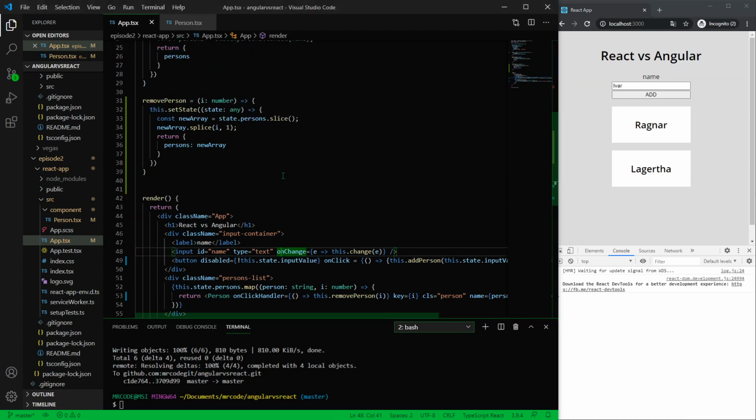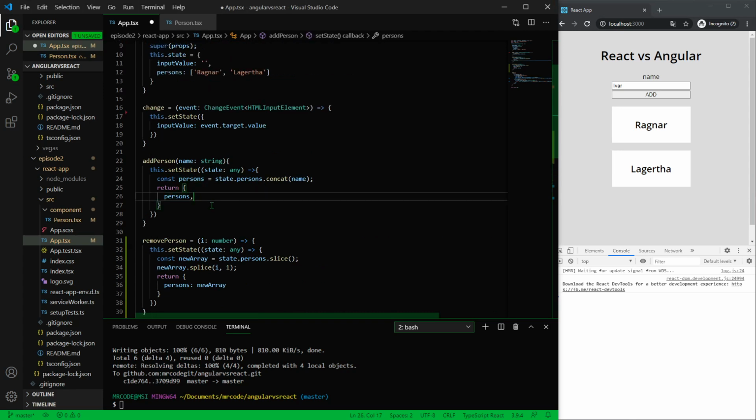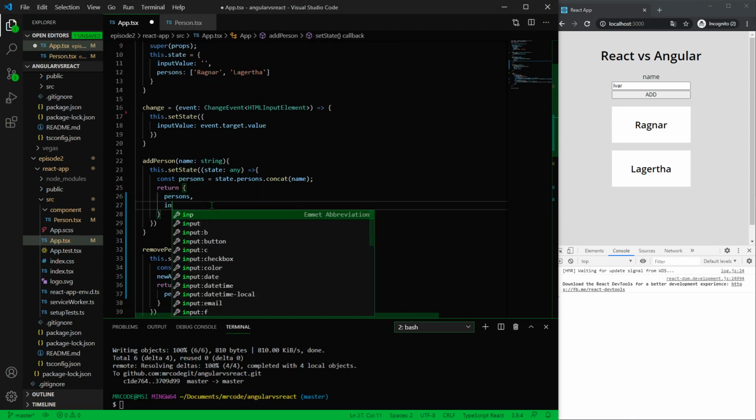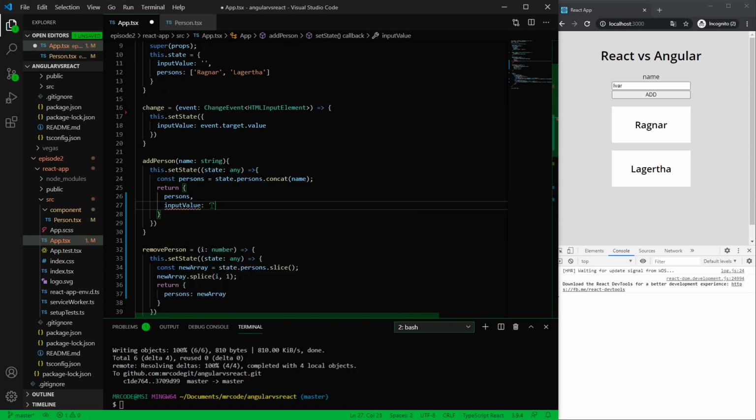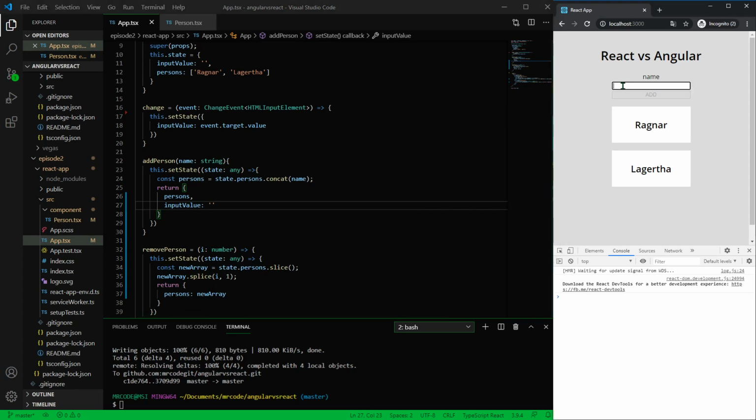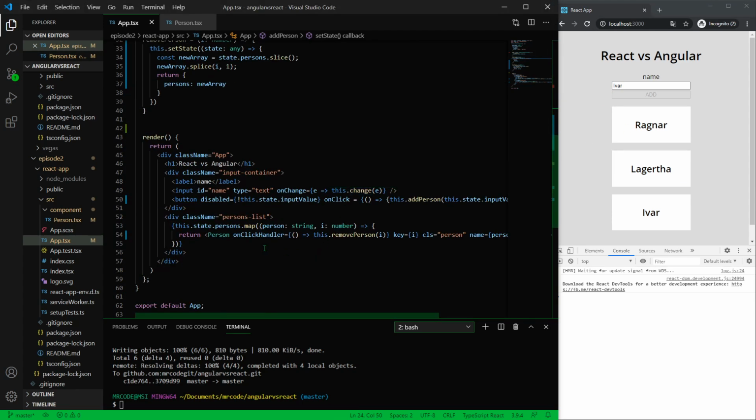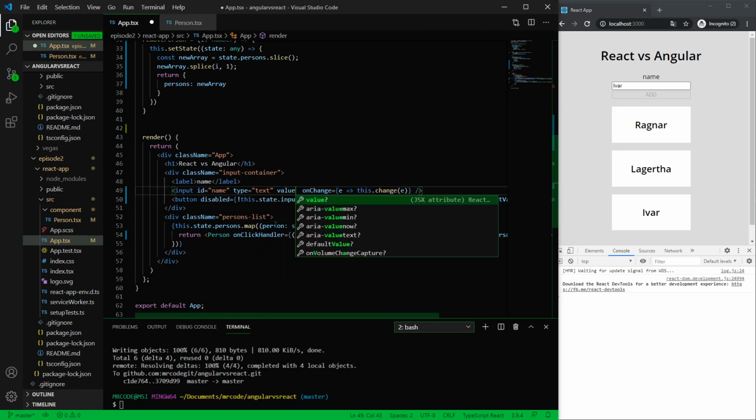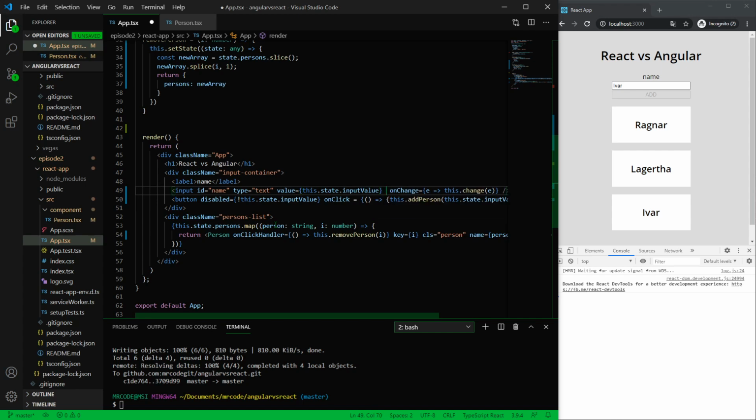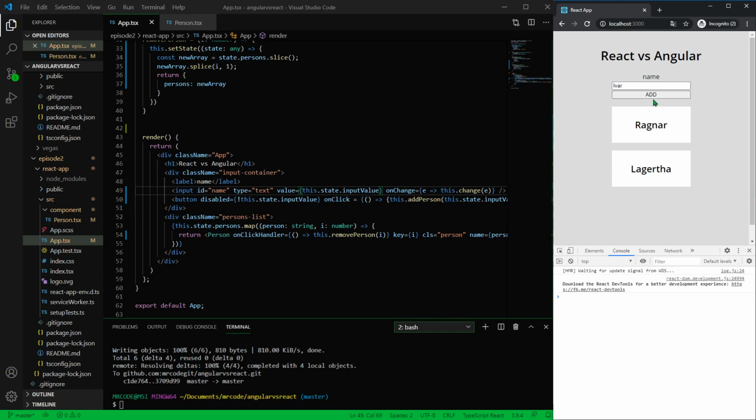And one more thing which I think we should do is to reset the input value whenever we add a new person. Like this. So once more, we add Ivar. And to make it work, we need to do one more thing. Here we need to bind the value property with the value from our state, like this. So now it's empty. Now I add Ivar. It's empty again. I can remove Ivar.